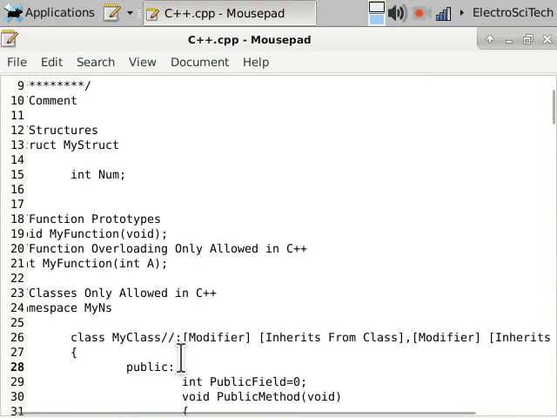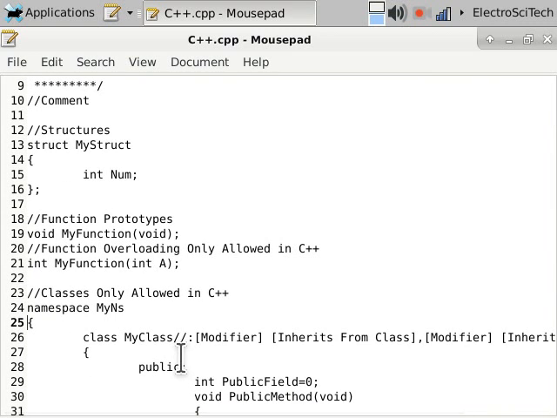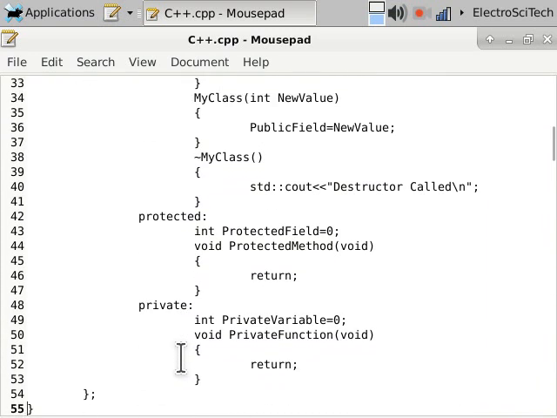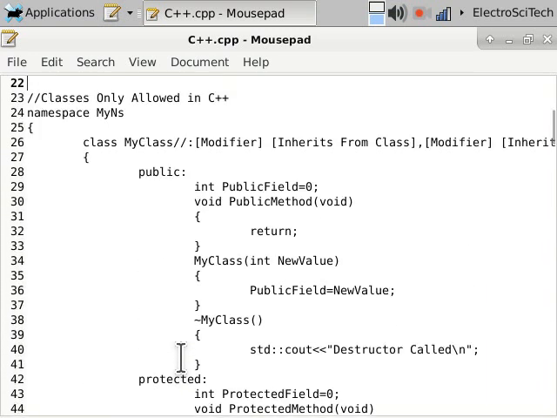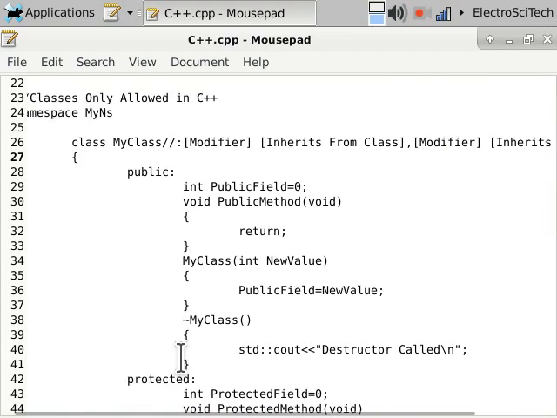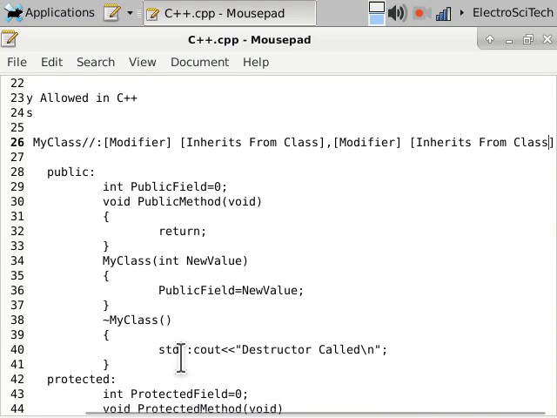Now we're going to take a look at class. We already talked about namespace, so we don't need to discuss that again. A class, on the other hand, we do need to talk a little bit more about. So, class and then the class name. And then you could put a colon and then a modifier and whatever class is going to inherit, a comma and another modifier and whatever other classes it's going to inherit. And it can inherit multiple classes, any number of them that you want to inherit on C++.